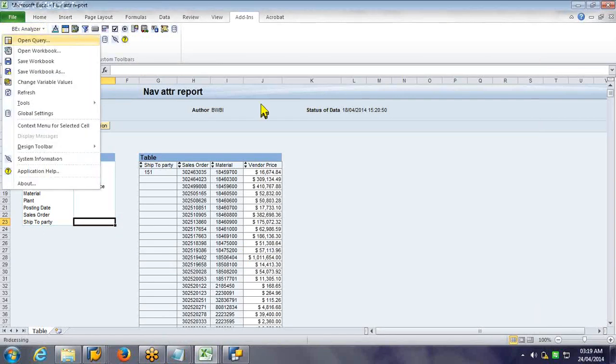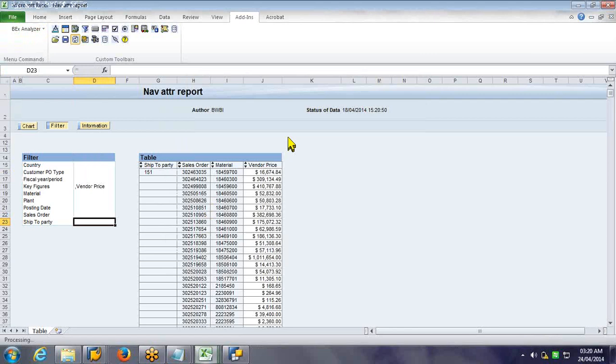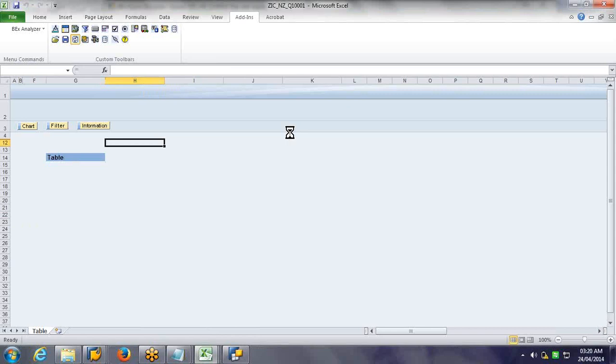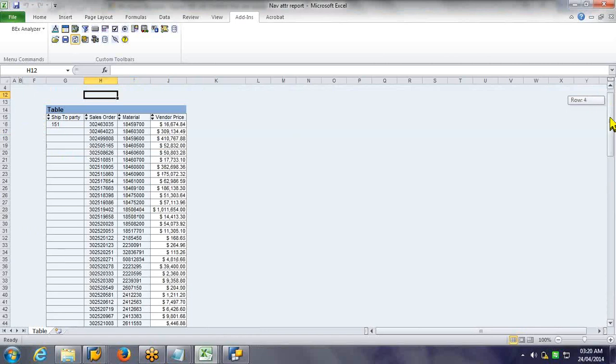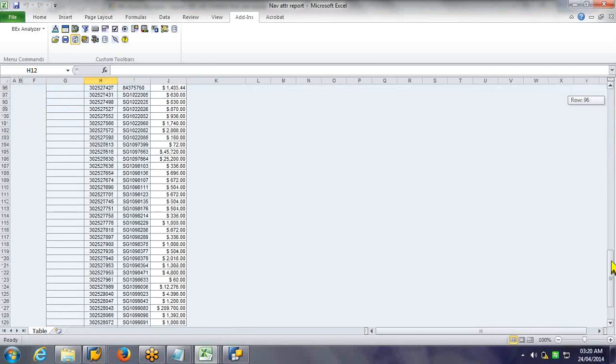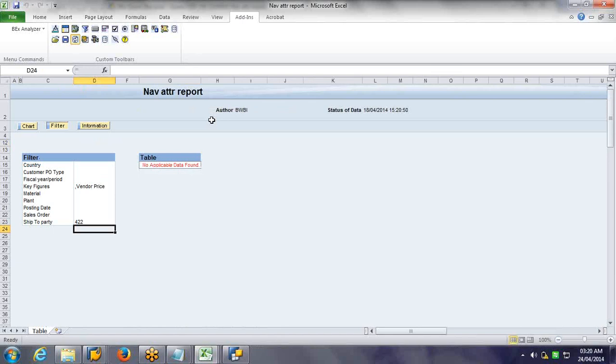Execute the query again. This time again I will get only output related to ship to party 151. But now if the user wants to see other customers, he cannot see them. If he tries 422, he can see nothing. Whenever no data is there, it will say no applicable data. Whenever it cannot show any data, it says no applicable data.